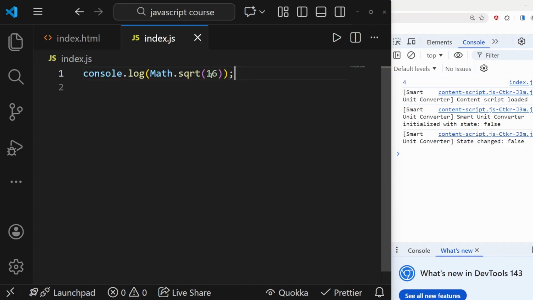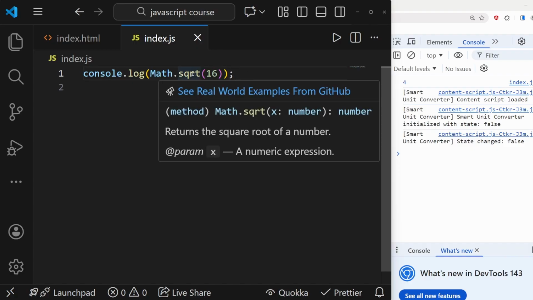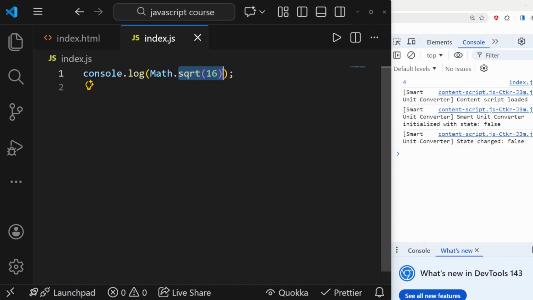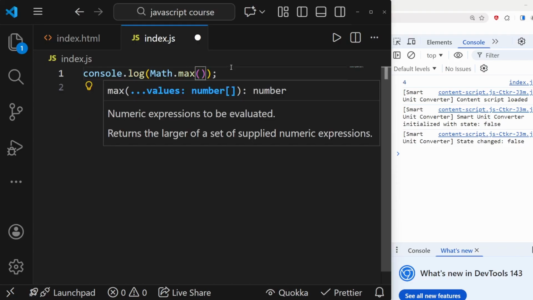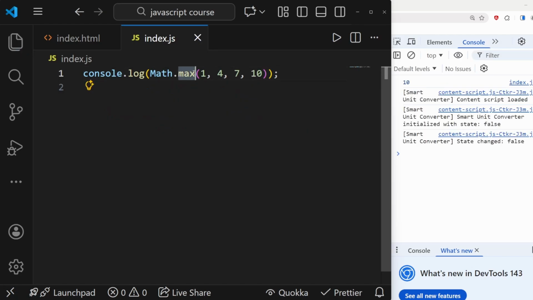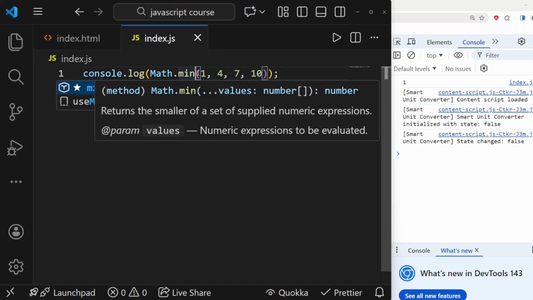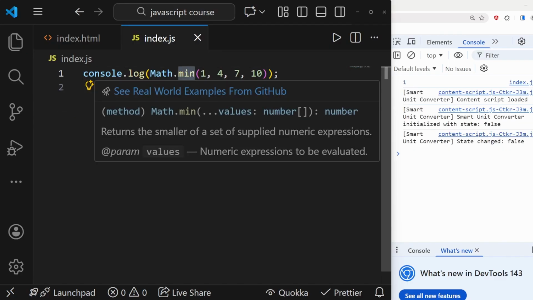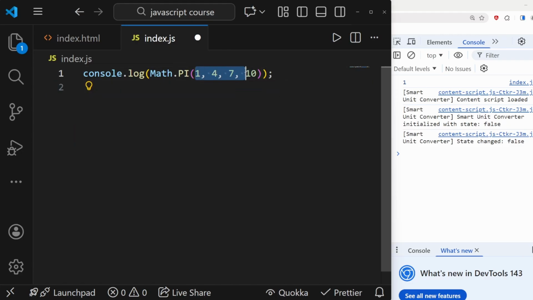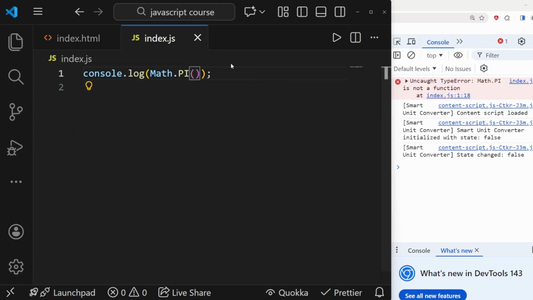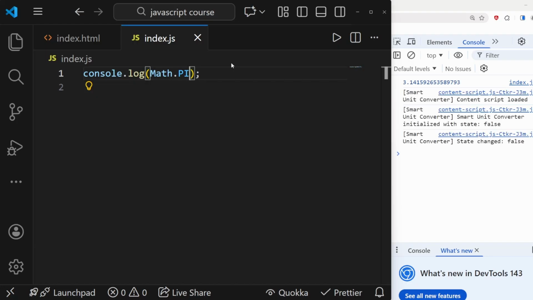To get the maximum value out of a couple of values, we can use Math.max like this. And now we can pass a couple of values right here. So 1, 4, 7, 10, for example. And the maximum value, of course, is 10. If I'm going to use Math.min, we're going to get the minimum value, which is in this case 1. And you can also just output pi by using Math.pi. And this is not a function, but just a property. And this will output pi in the console.